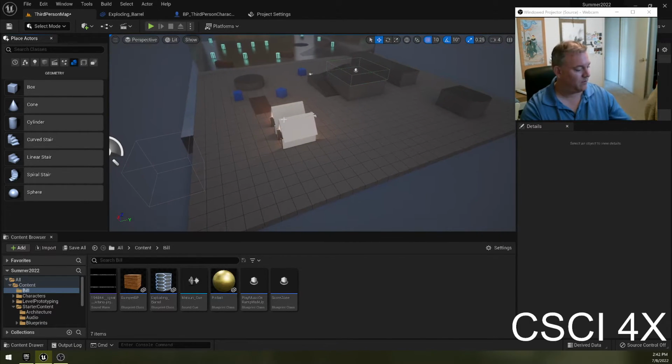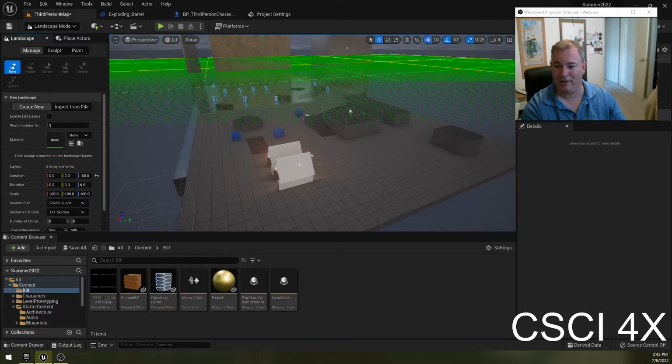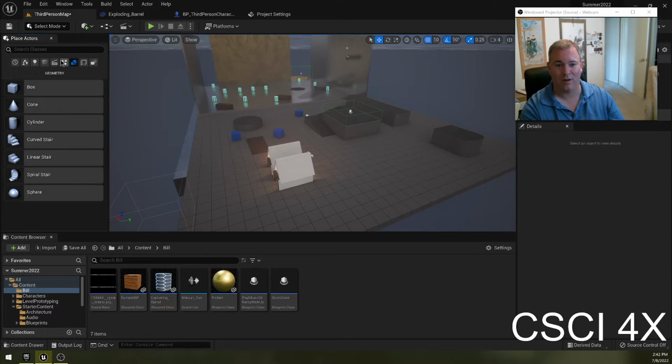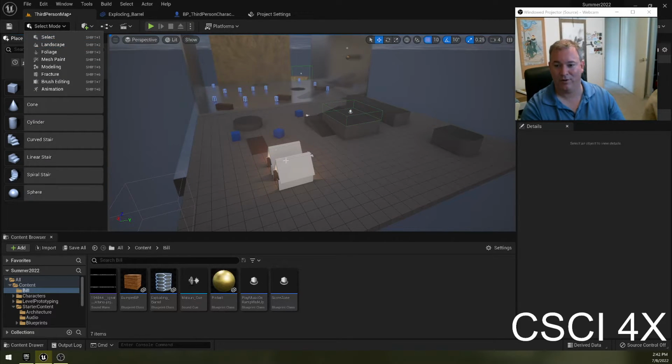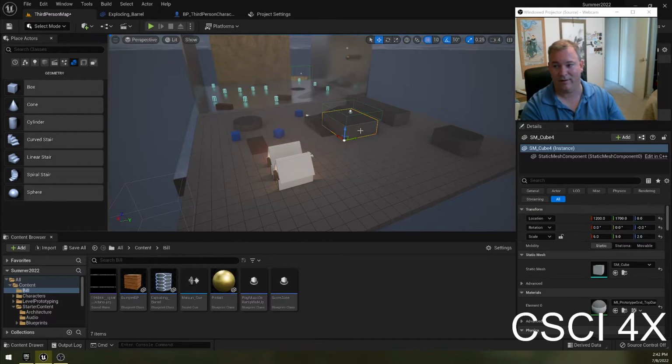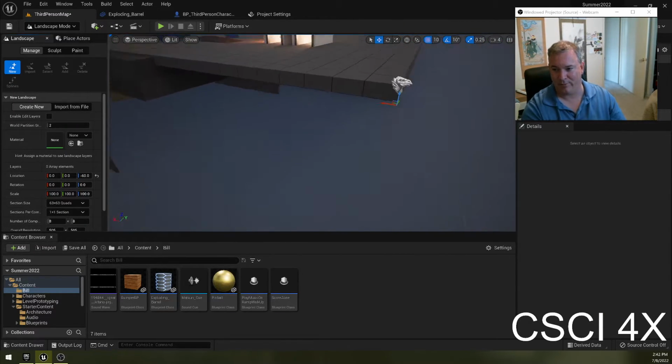Yeah. So going back, Shift 2. You also can't select geometry when you're in landscape mode. Landscape mode only messes with landscape. You have to hit Shift 1 and go back into select mode to actually select things. It's a different mode. It's a different mode of being.